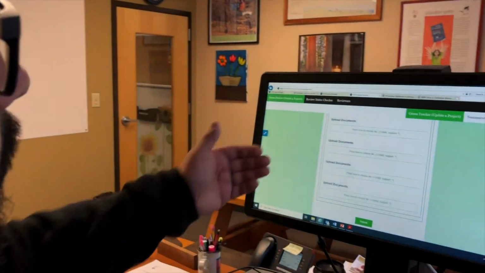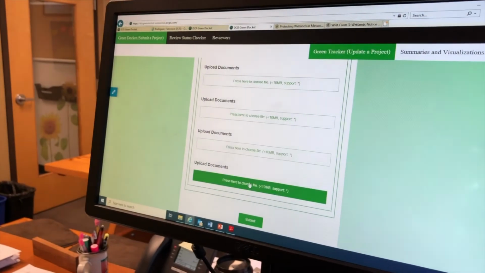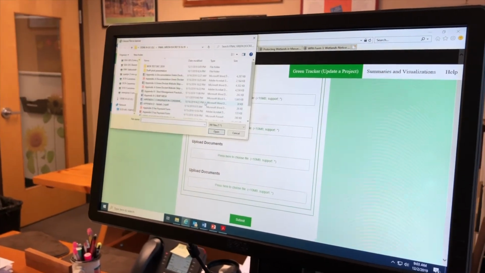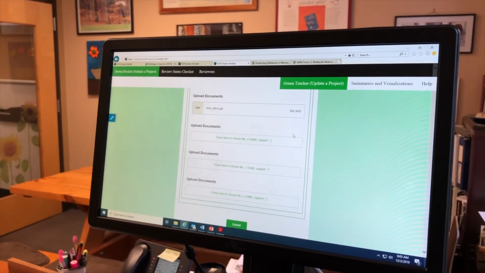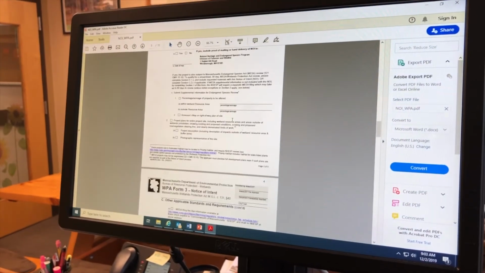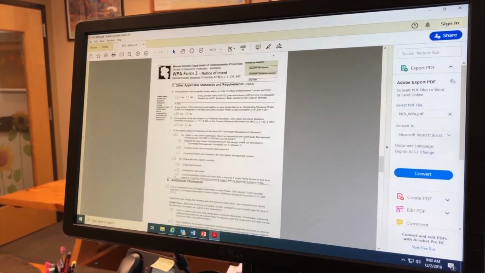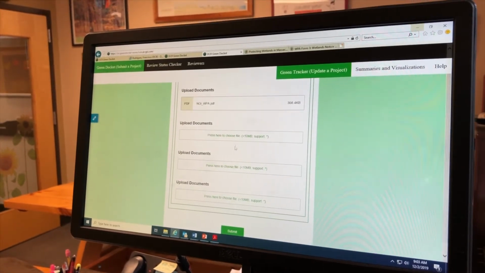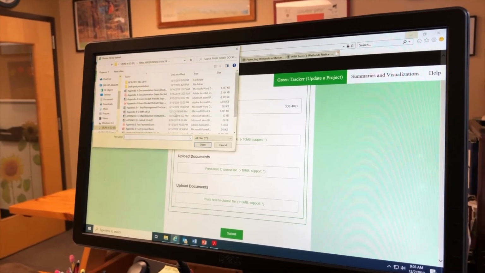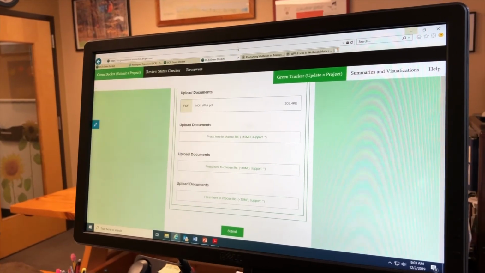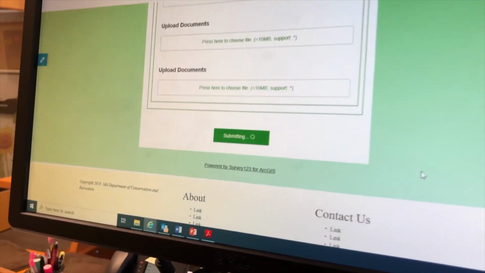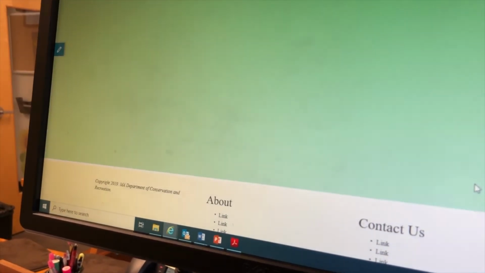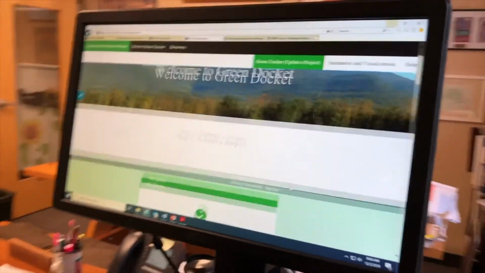You have up to 10 megabytes of space here per every upload document section, so you have a total of 40 megabytes, and we have a NOI here so you can see how much space you have to upload a blank one. That's about 308. That's not even a megabyte of space, so it's upwards of 11 pages. So you can see that you can also upload other documentation that you might need. All right, and then after that we'll hit submit. And you're done, at least with the first part.